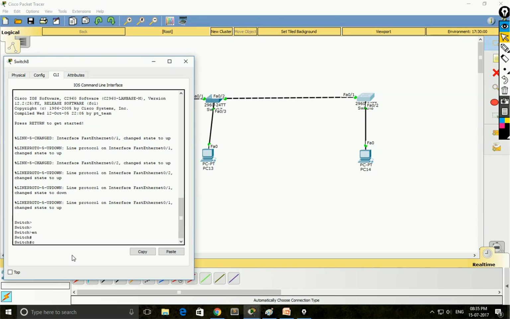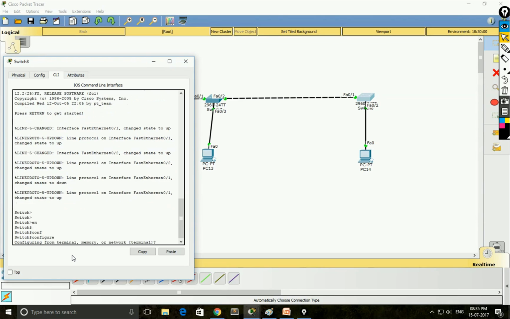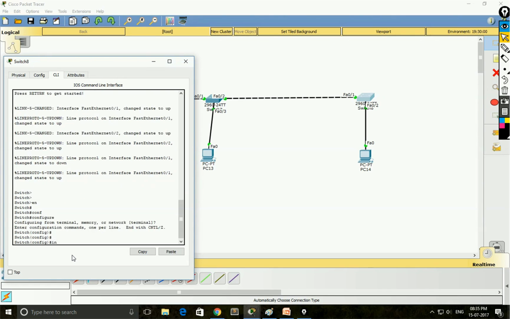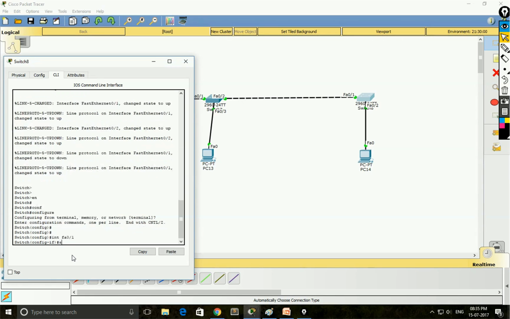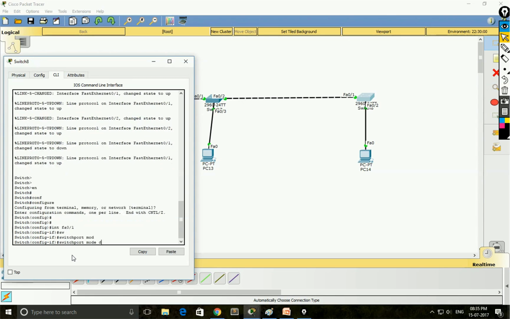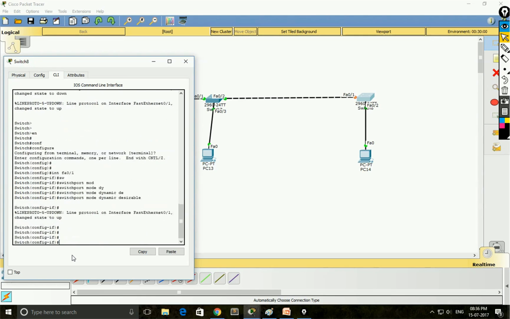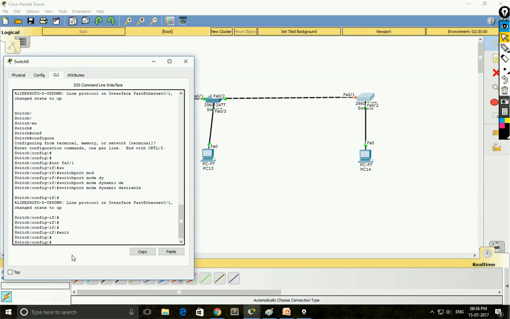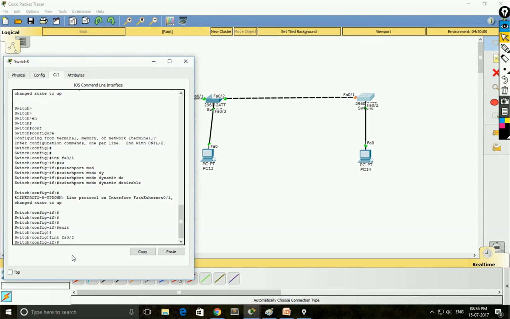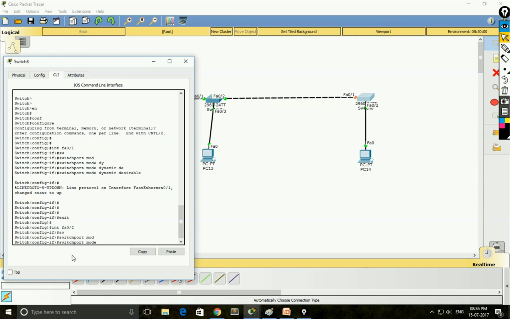Enable, configure, interface FA0/1, switchport mode dynamic desirable. Okay, and switchport mode access should be FA0/2. FA0/2, switchport mode access.